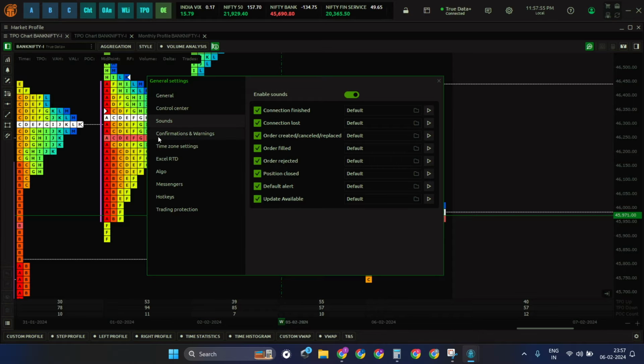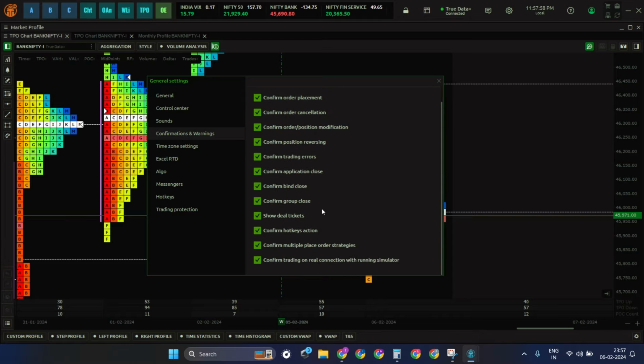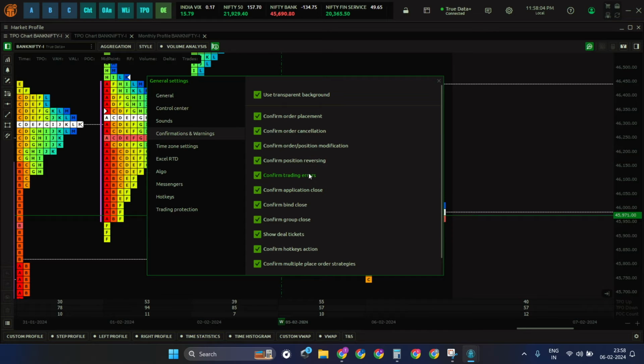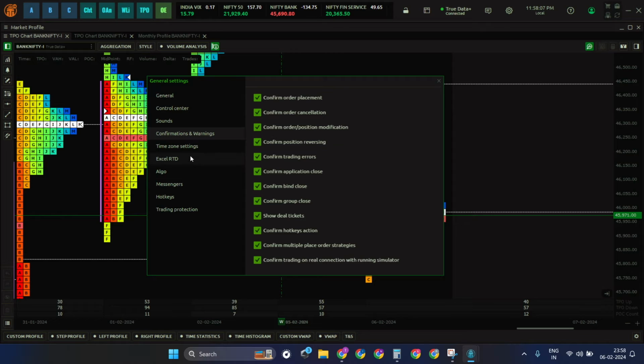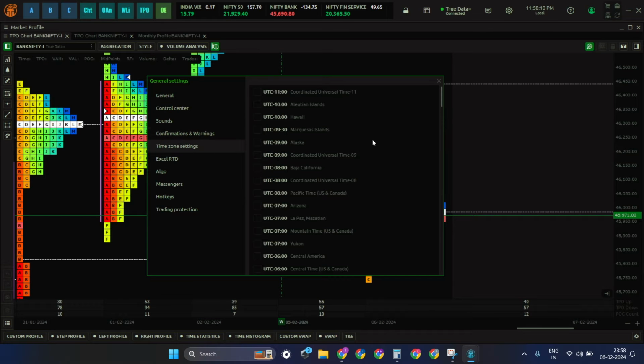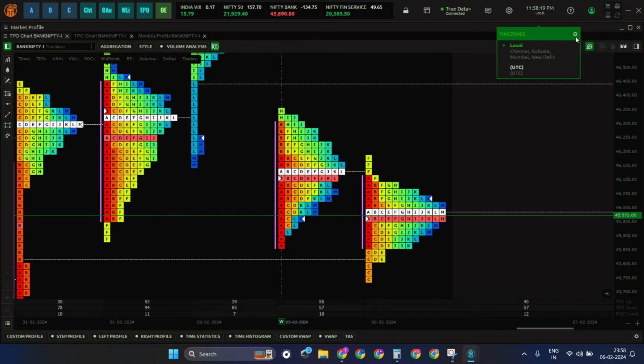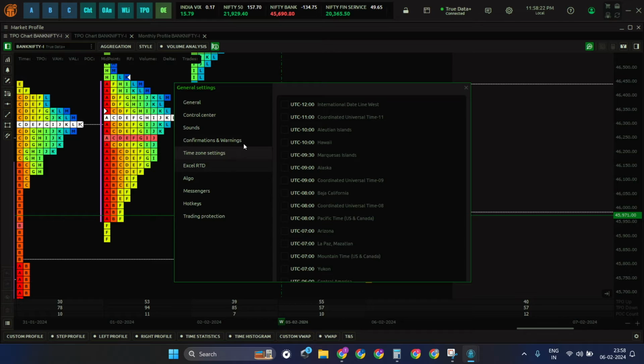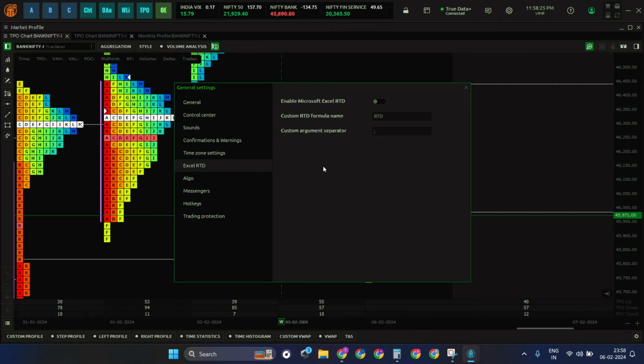Okay, now let's see confirmation and warnings. I keep everything, because I also trade using this software, so that's the reason these particular things are necessary. Now coming to time zone settings, which I already discussed, you can either open directly from the clock here. You can see it directly redirects here. And coming to Excel RTD, as of now this option is not necessary for us, but we can export all this data. We are also going to cover it in a short video. If you are interested, let me know in the comment section.